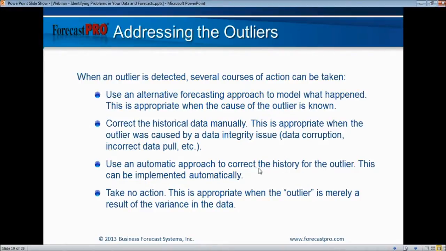Another option here, in number 3 on our bullet, is use an automatic approach to correct the history for the outlier. So it's not going into the database and correcting it, but in the forecasting process, we'll use an algorithm to automatically correct for it. This has one big advantage, and it's that adjective automatic. The fact is this can be done automatically, and it doesn't impact the data in your database.